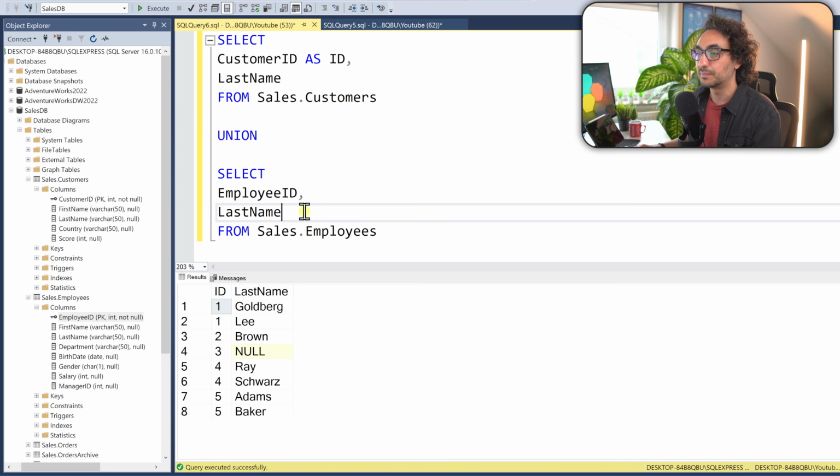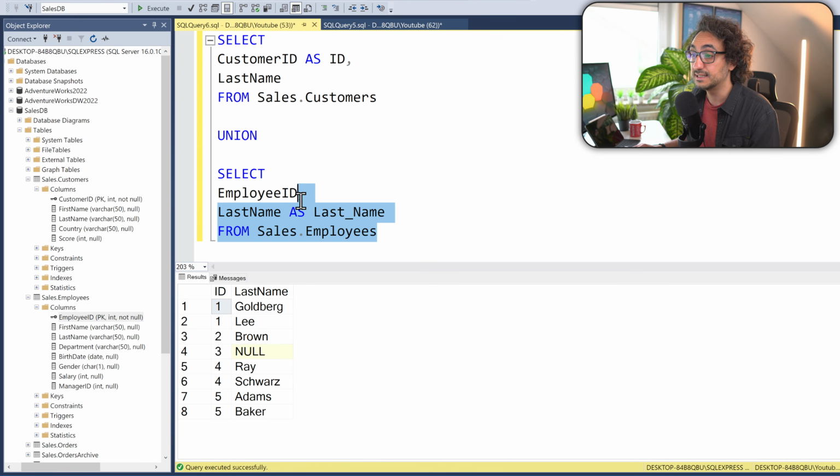Let's take another example where we would like to have an alias for the last name. I would like to have it like this, last underscore name, and let's do it in the second query. Last underscore name, let's execute it. Now as you can see in the output, we still have last name without an underscore, because this is totally ignored by SQL. This is not the first query. The first query says you are last name without underscore.